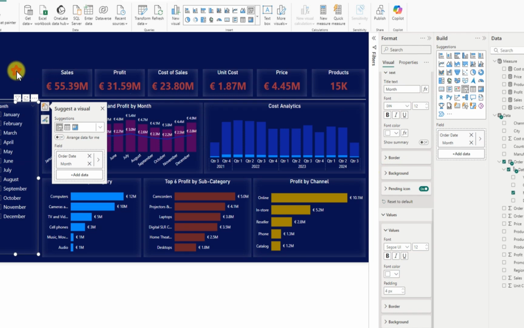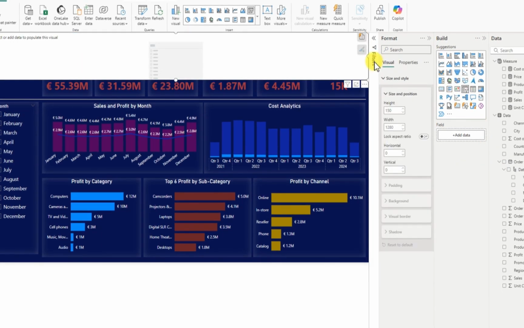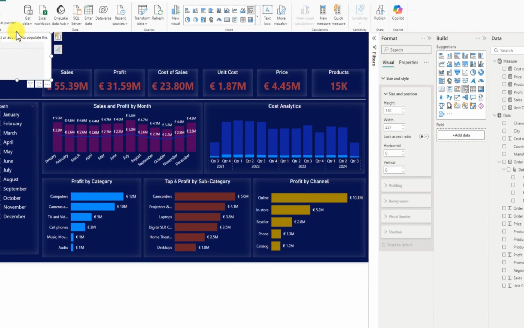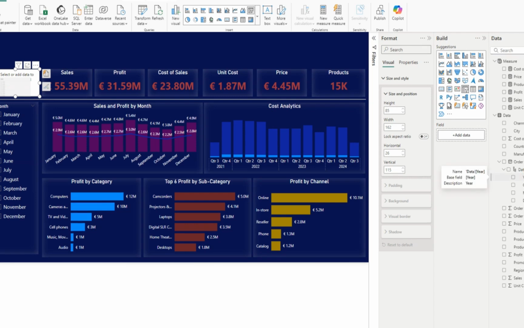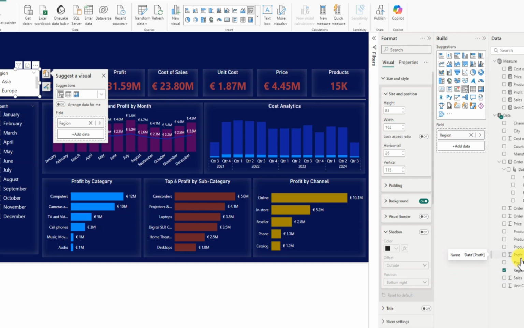Then we have one more to go. Then we pick another slicer. Then we reduce it. Then we have it here. Then we reduce it to be here. Good. Then we are going to use our region. We actually want to see where our profit and sales actually come from.